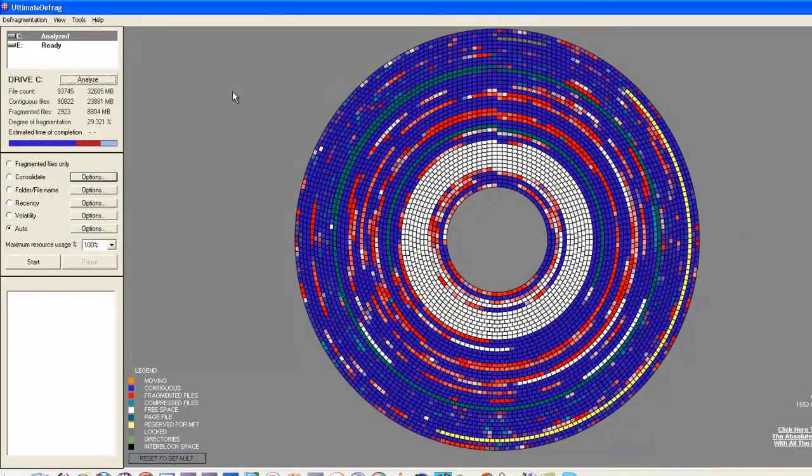This one actually consolidates things. It moves stuff out of the way. It makes larger areas of free space rather than leaving little blocks of free space. It puts more commonly used files towards the faster access area of the hard drive. It's all around a fantastic program, and it's free, and I recommend running that instead of Windows defrag.